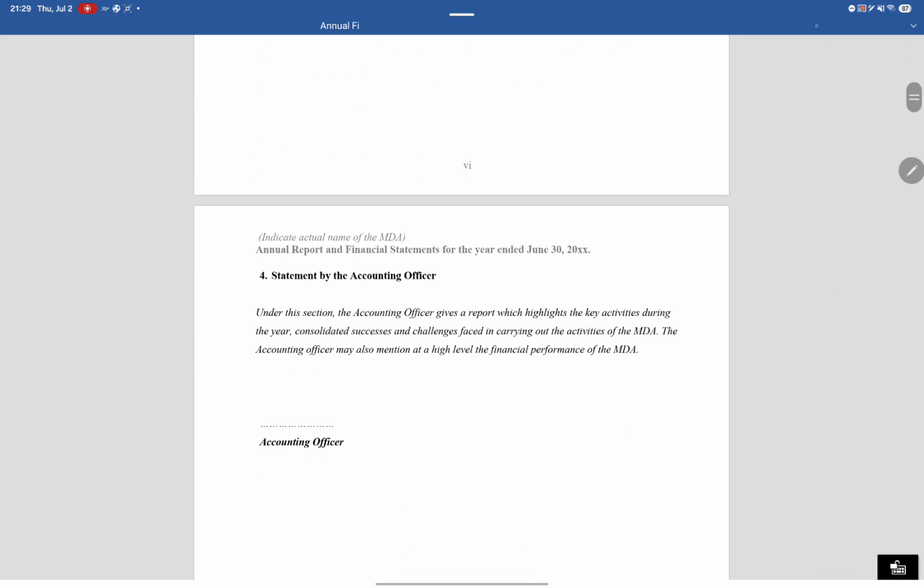Then the statement of the accounting officer. That's my next step. The statement here is where accountability becomes practical. So the accounting officer has to explain what happened during the year, what was achieved, challenges gani ameface, how the money connects to service delivery. That's our task.